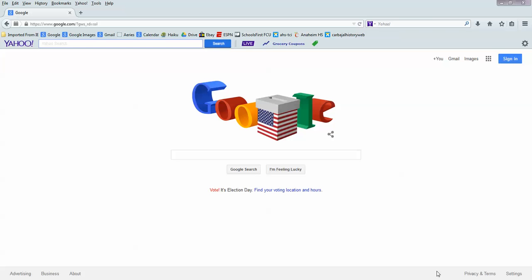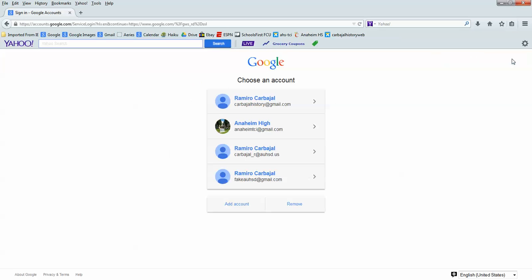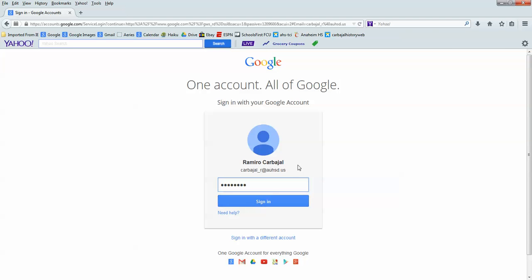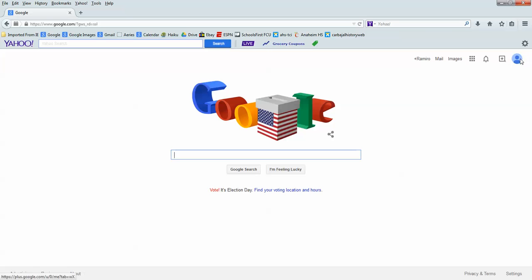So you need to go to google.com, as I already am here, and on the top right corner you need to sign in. So you click here, sign in, and then you're going to find your account. Like for me, this is my account, so I'm going to sign in. This is where your school ID number at student, the little paper I made you put in your notebook. And once you sign in with your password, if you click on this little image, you'll see that you're signed in already.